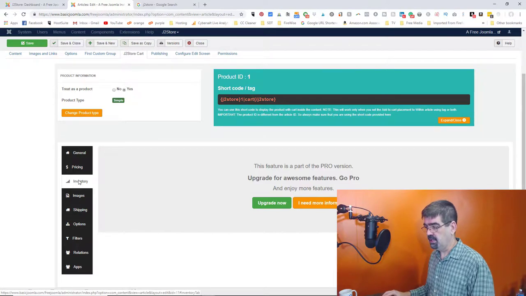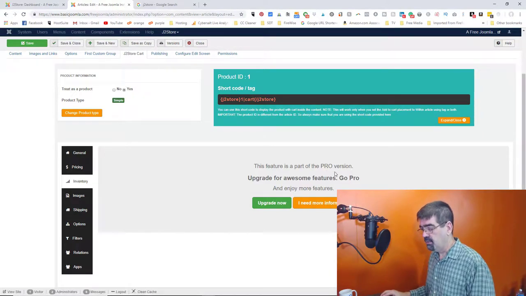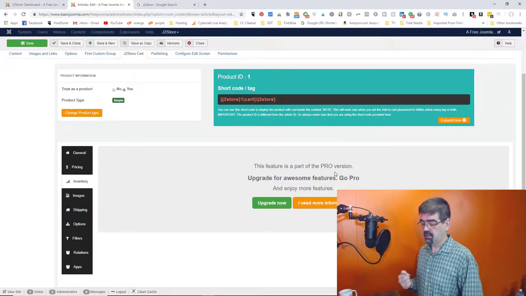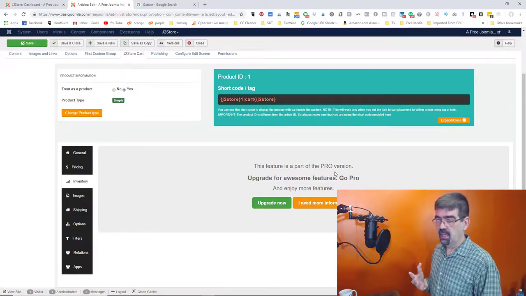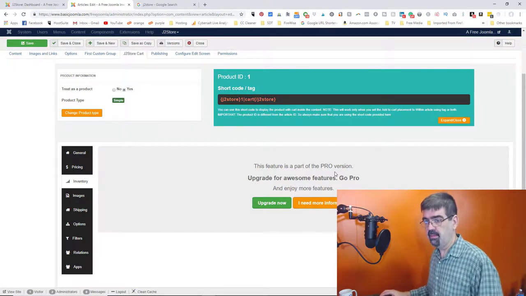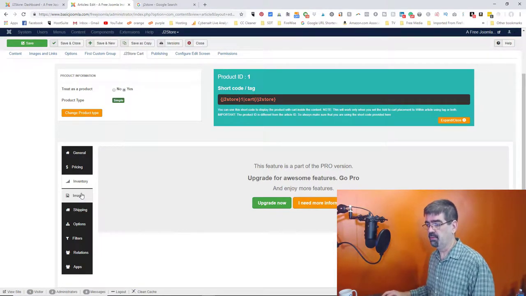Inventory. This is great. Now that's a pro version. But you could set, let's say, the thing that we're selling for $10 each, product number one, we only have five of them, and so we would put in that. I have a license for the full version. Maybe I'll bomb that in after we take our look through here.